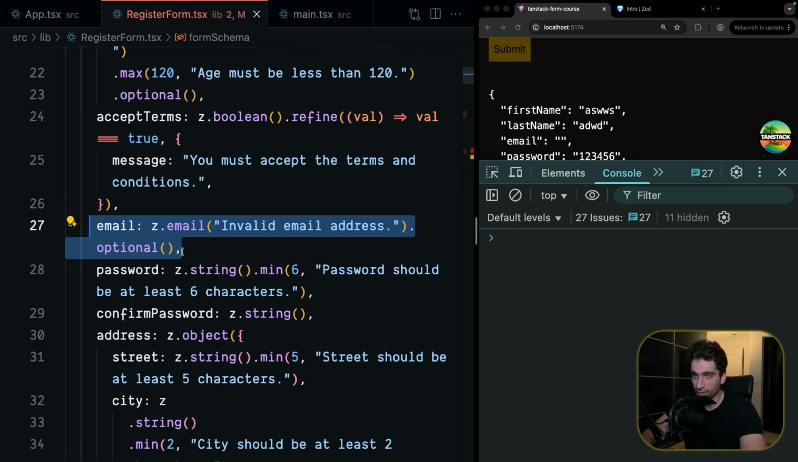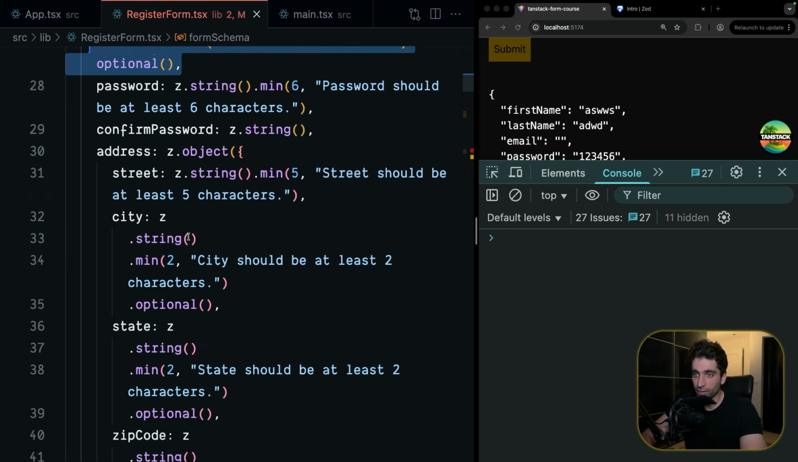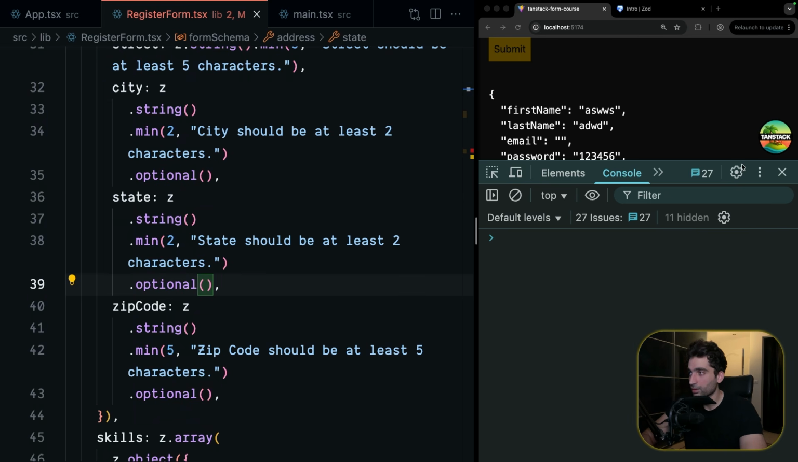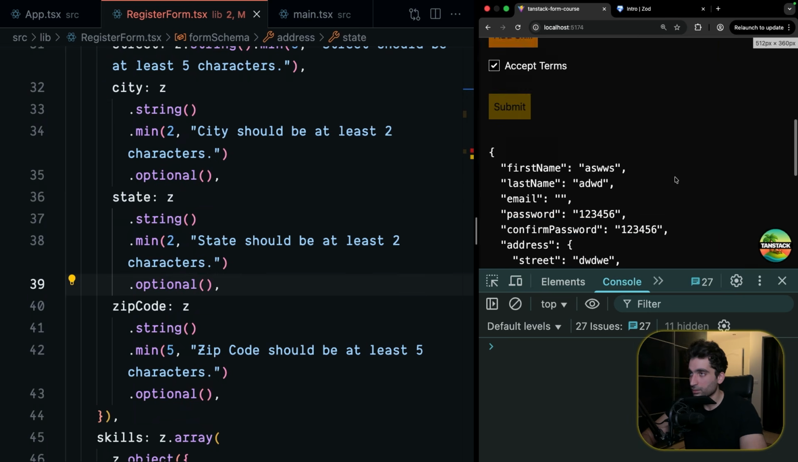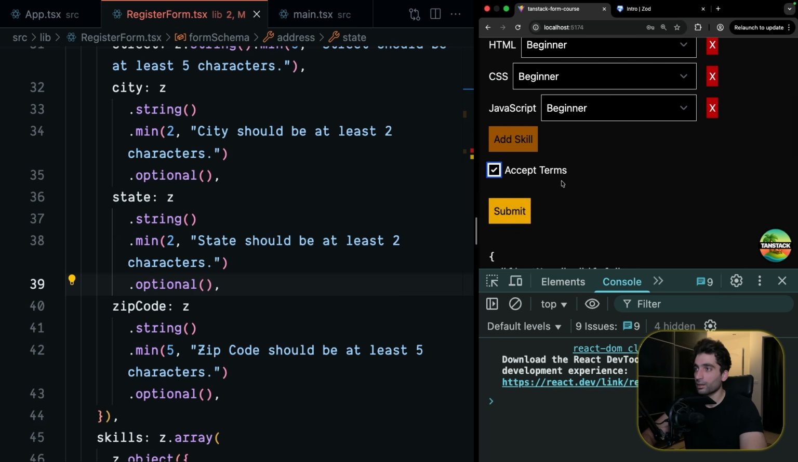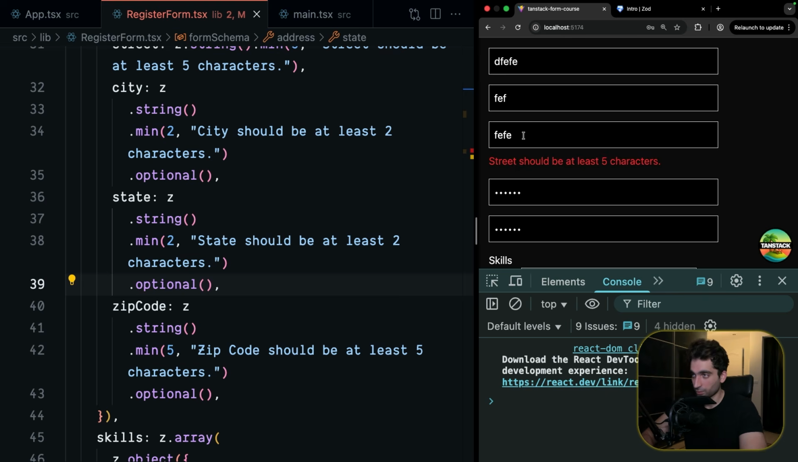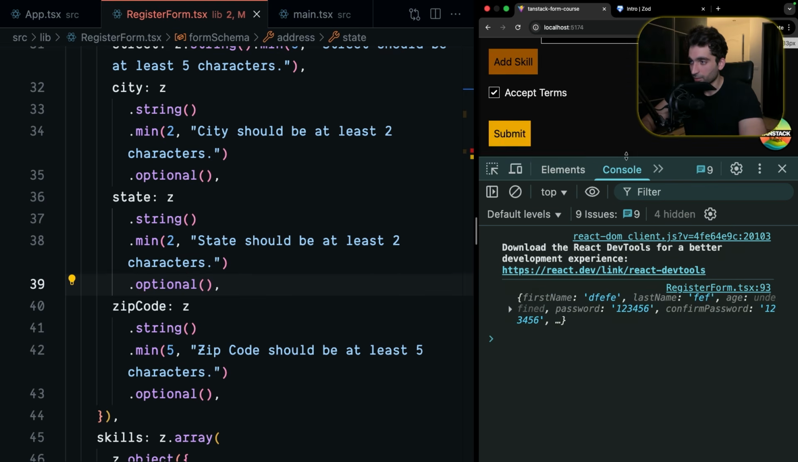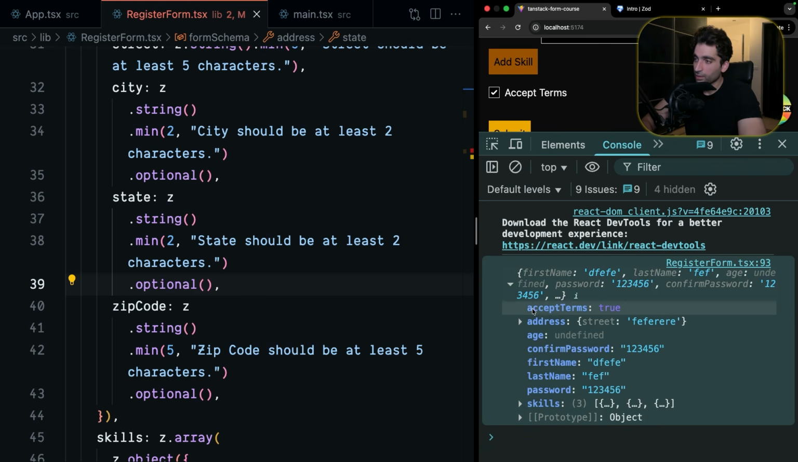So now we should not get an error if we don't pass the email. And also these things, city, state, and so on, are optional as well. So now we should be able to submit our form. So I'm going to just type anything for now. And now if I submit, we should, oh sorry, it looks like I have an error. Now if I submit, we should have our stuff in our console, which are the values of the form.